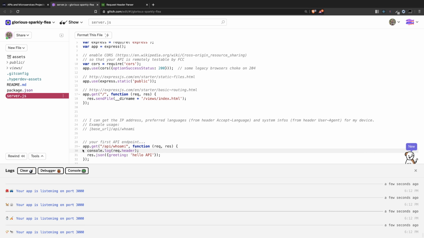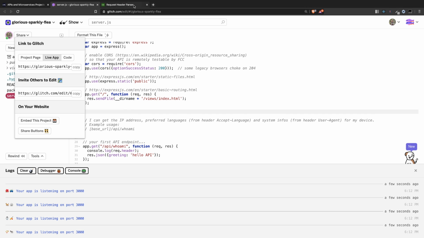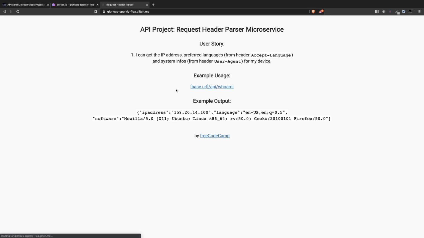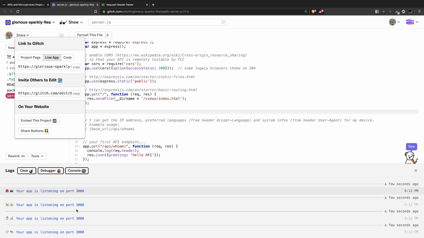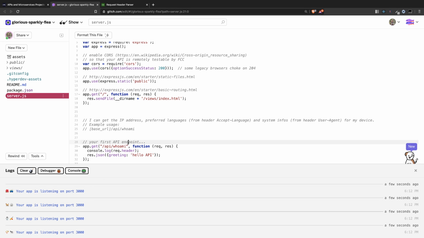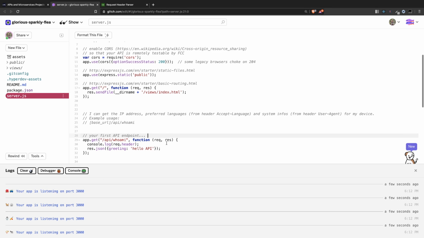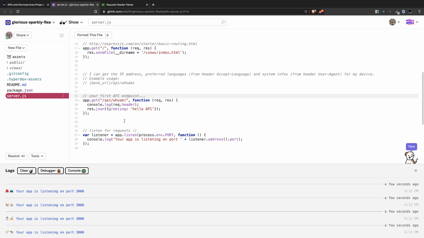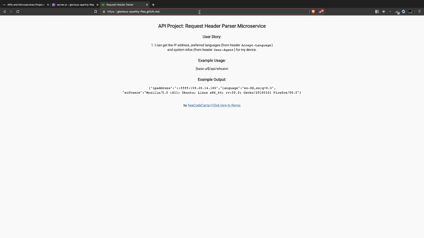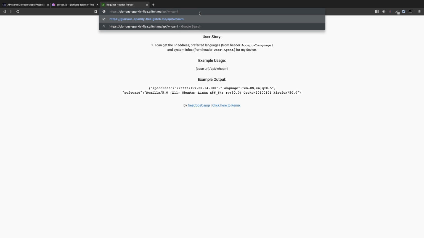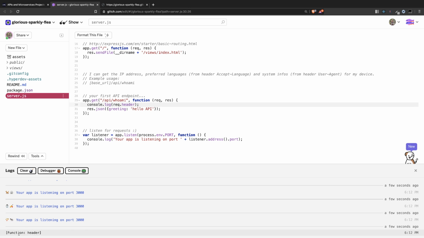Now, to see if we go to this, share live project, we should see the same project here, but also in the console we should have seen something, but apparently we don't. Oh, because we haven't gone to API/. Alright, so let's do that. API/whoami. So now we get the greeting and here functions header. Okay, so that's a function.